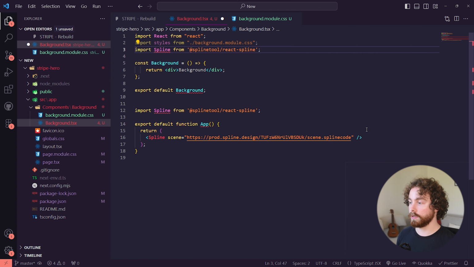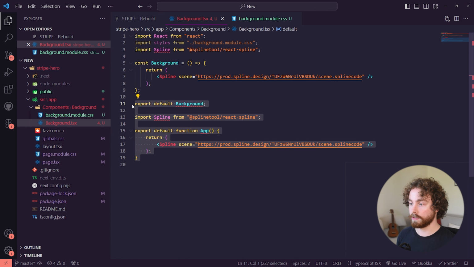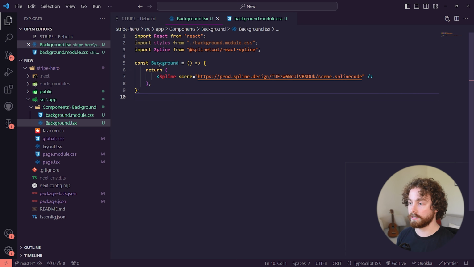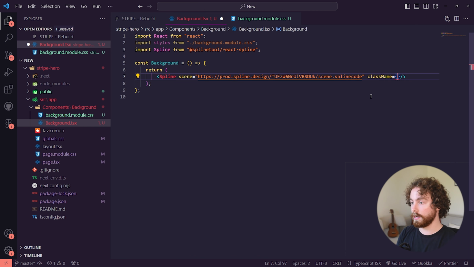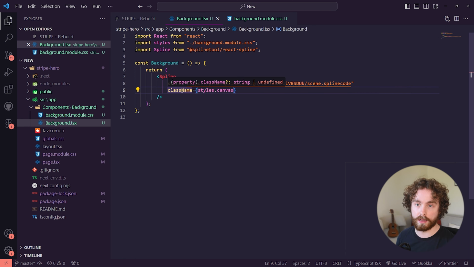In addition, we also want to grab this line of code here and we want to paste it directly into here. Save that. We want to delete that, save it. And once you've done that, the next step that we want to do is define the class name for this Spline scene that we just created. So in this instance, let's call it className equals, using curly brackets, styles.canvas. Save that. So now we've defined the class name.